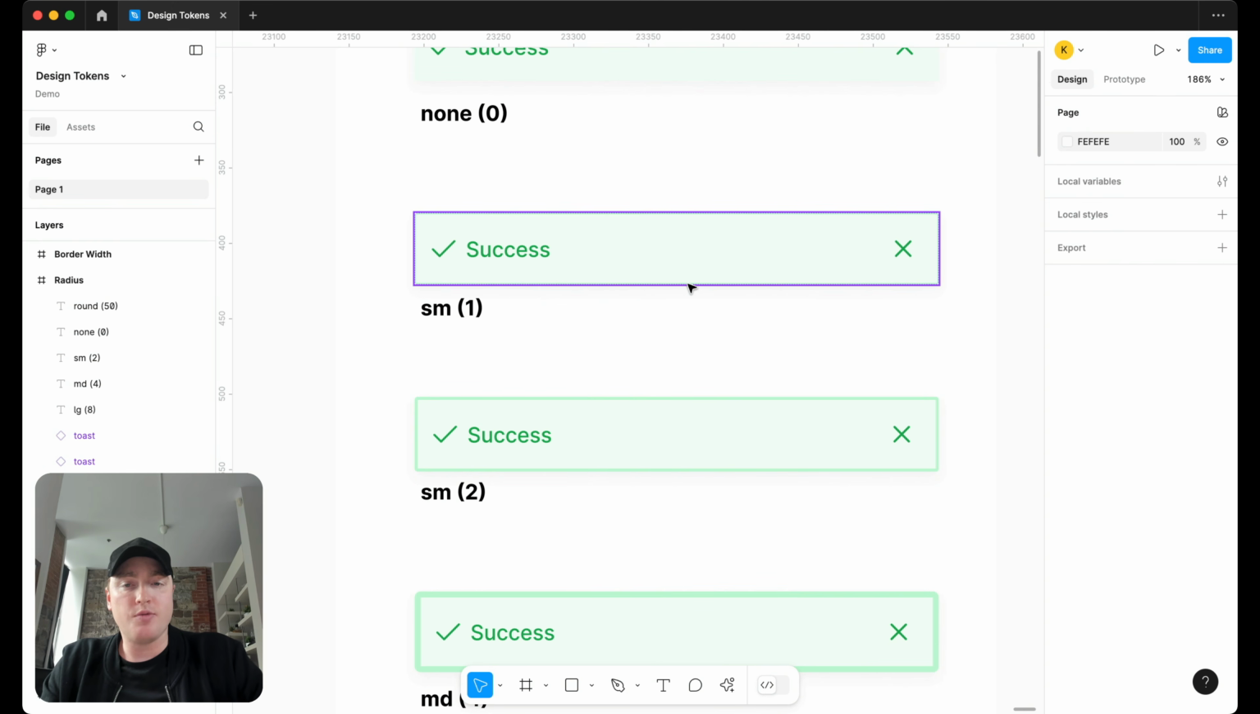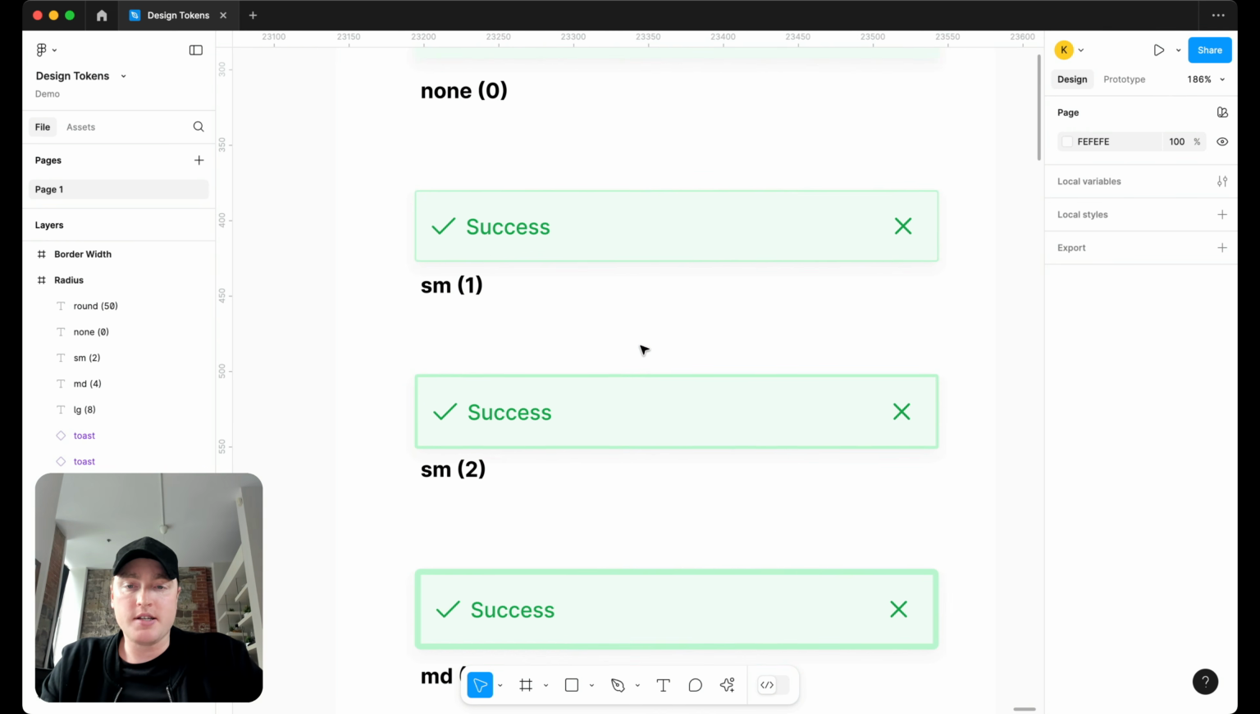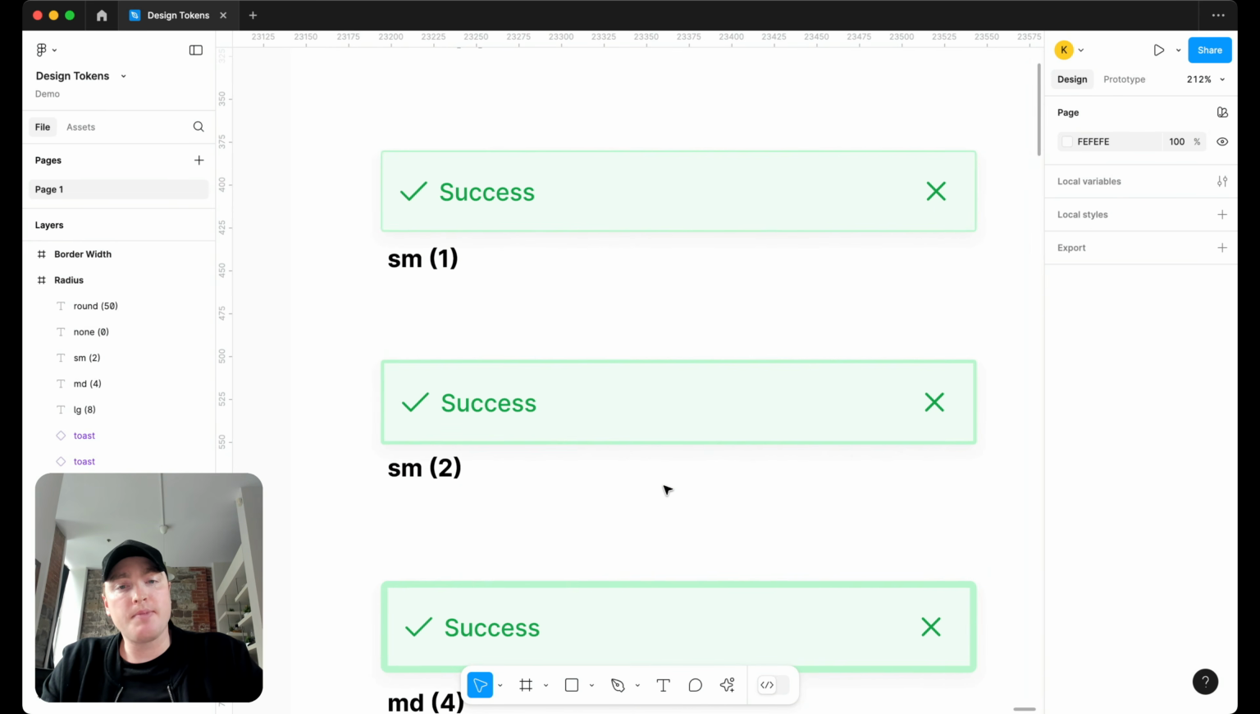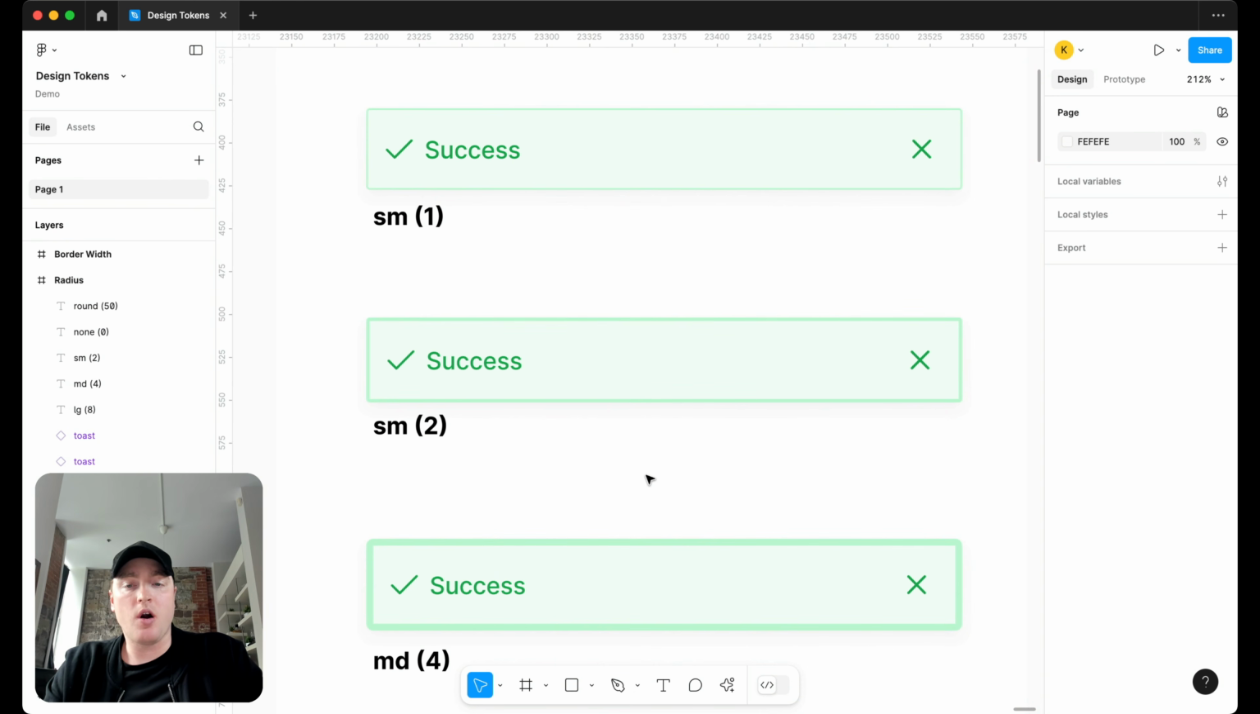A small value of 1. So unlike working with your radiuses, I actually always do like to have a value of 1 just in case you need a very slight border width around a component. A small of 2. This might come in handy if you have larger components like cards or modals.